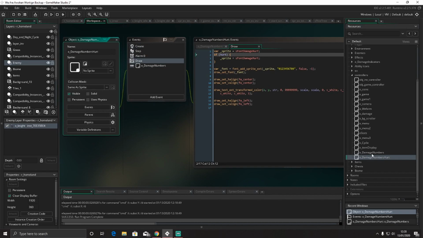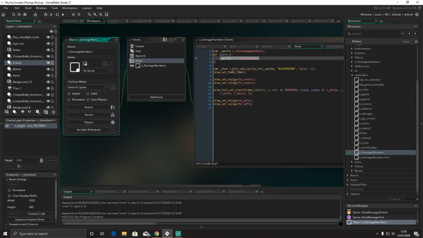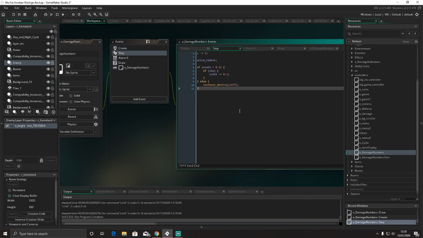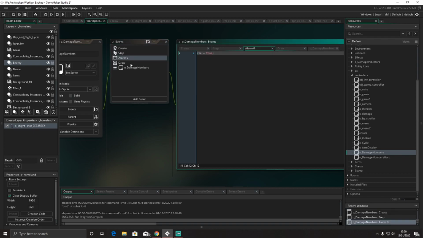Now you can do this a different way and do it just in one object, however it doesn't work for the way I did my code. But I'm going to explain it. So for obj damage numbers, for create event, this is what you want to do. And then for step event, this is what you want to do. So this basically will make it move and get smaller and more transparent when it reaches like 0. Then alarm 0 to equal die equals true.